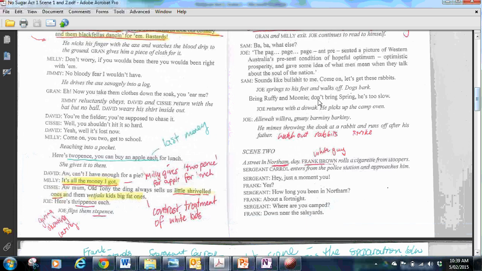Now, if we come down to the bottom of this page, I've also highlighted some things here. Millie is sending her two youngest kids to school, Cece and David. You two, get to school. Here's twopence, or tuppence. That's a couple of cents, okay? Buy an apple each for lunch, okay? And she gives it to them. David says, oh, can I have enough for pie? Millie says, it's all the money I got.